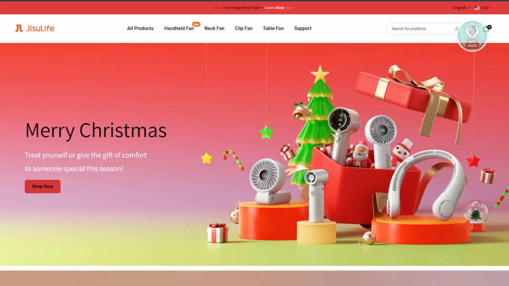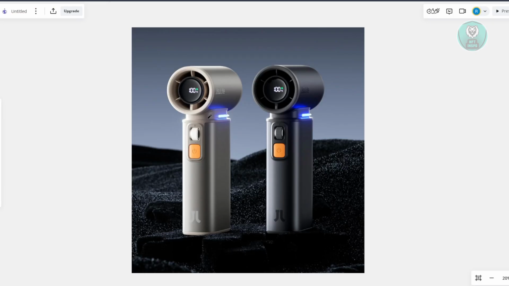Well, the first thing that you want to do here is try resetting the actual fan. So how do you do this? First things first, go ahead and get your Jisulife Fan here, and make sure that you turn this off. Usually just press the power button here and that will turn it off.